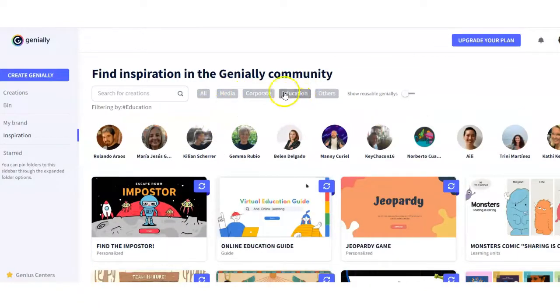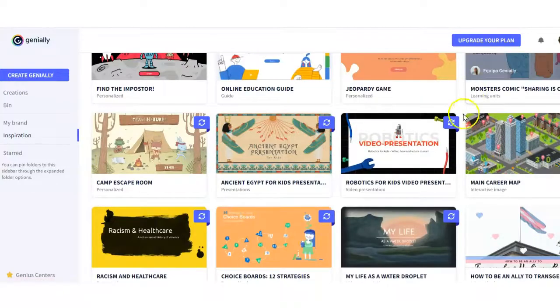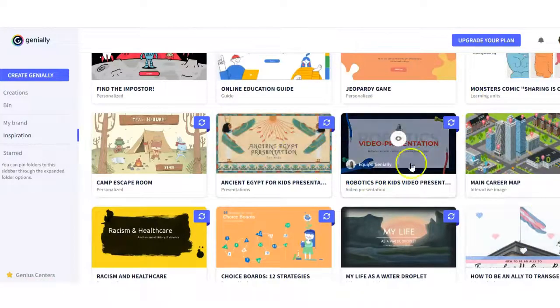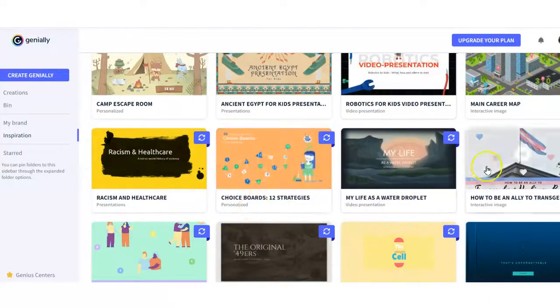So now let's see. This is education, and I always turn this on. Show reusable genialies, because you might end up seeing one that they don't let you copy, the person who made it, so no point in seeing those. But look what we've got here. So escape rooms, this is ancient Egypt, video, robotics for video, but you can change everything.